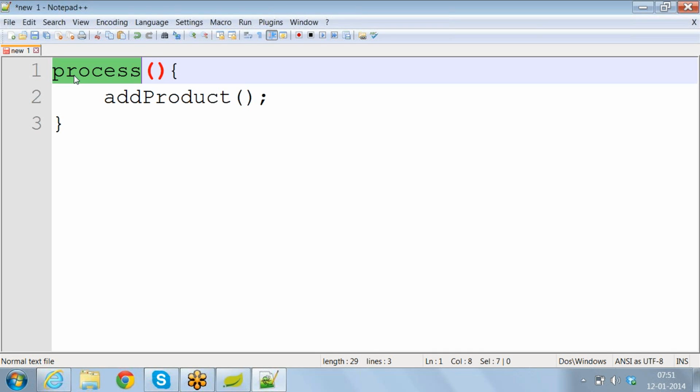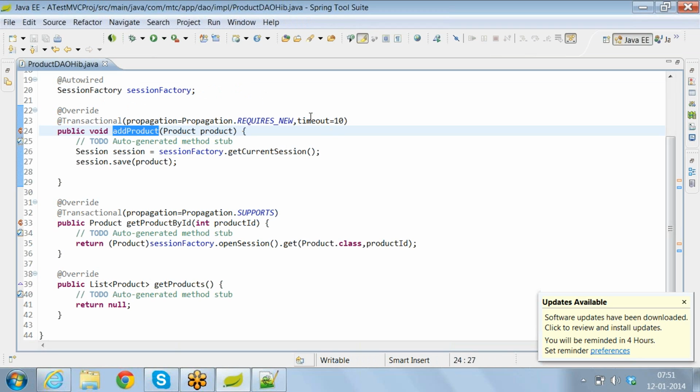This way you'll find that you got different propagation behaviors which we can configure. Now, we saw transaction attributes like timeout and propagation. There is one more transaction attribute called isolation.